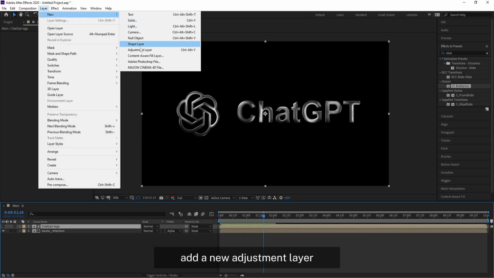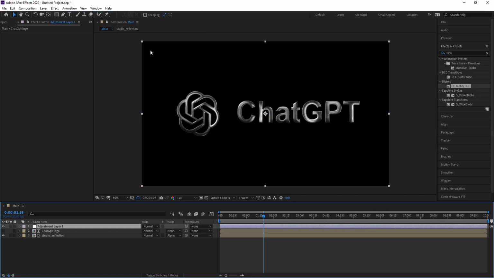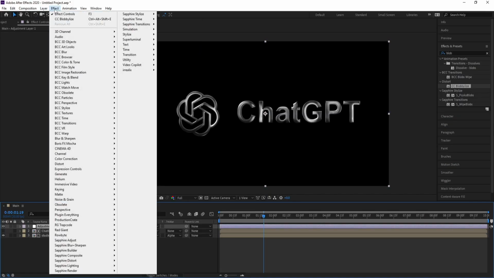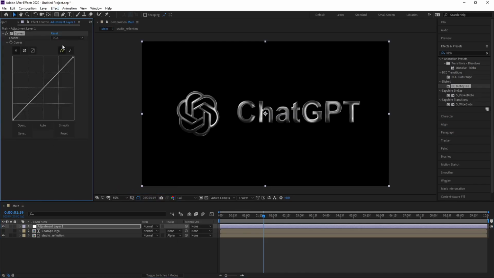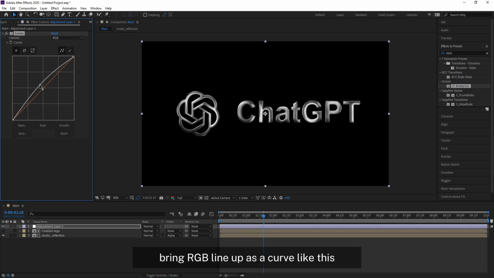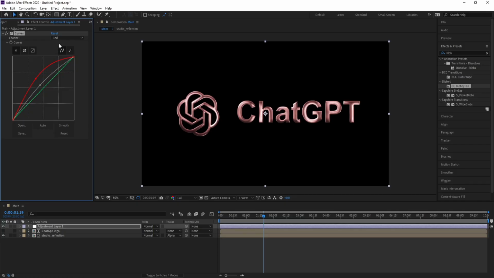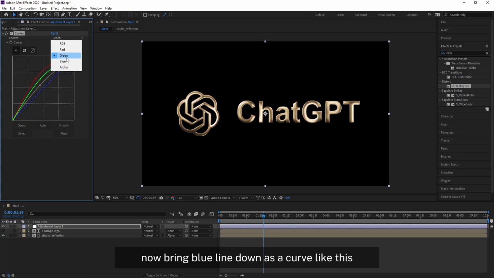Add a new adjustment layer. Go to Effect, Color Correction, choose Curves. Bring the RGB line up as a curve like this. Go to the red line. Also bring it up as a curve like this. Also the green line, do the same thing. Now bring the blue line down as a curve like this.